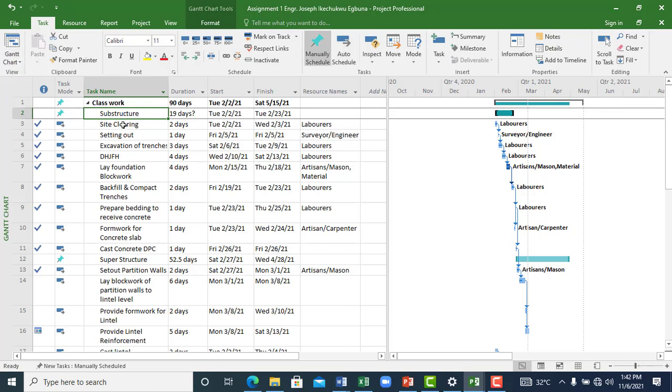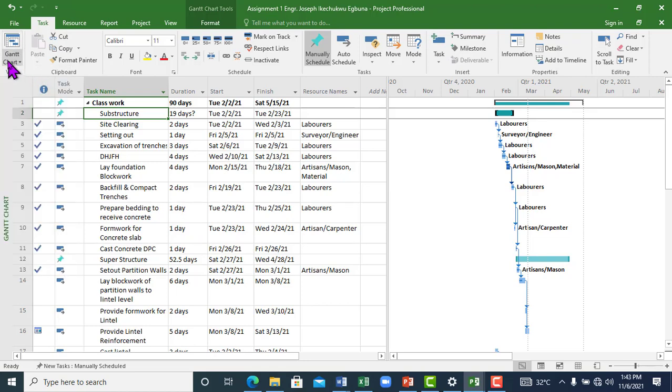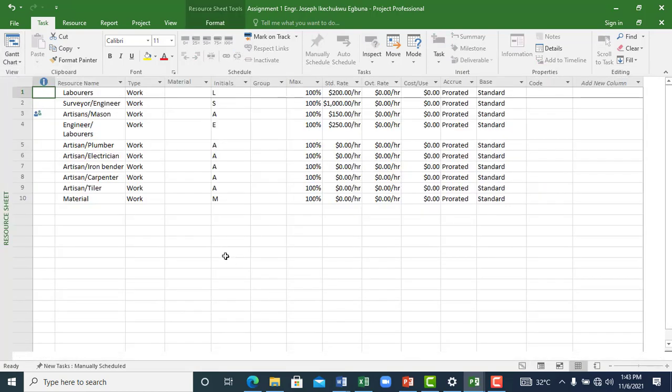Okay, for us to assign resources, the first thing we need to do is change the view to a resource sheet. So your view has to be the resource sheet. You click the Gantt chart, then you see resource sheet, then you click it.